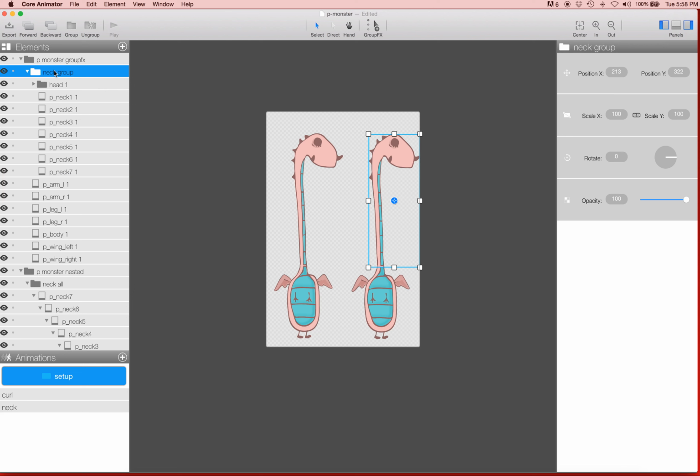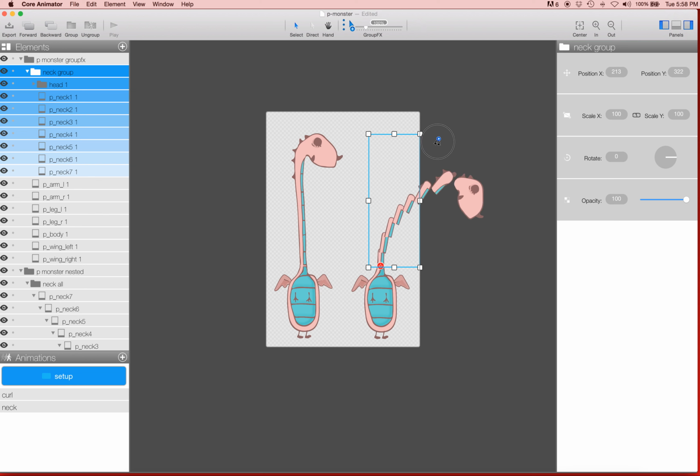So we go ahead and select the neck group, use our group effects tool, and set our ad hoc anchor point here, and then we start to rotate and we get this result, which is not exactly what we want in this situation. The problem is that group effects allows you to rotate around a unified point, which is good and useful for a lot of instances, but it's not exactly what we want in this particular situation. So let's go ahead and undo that.